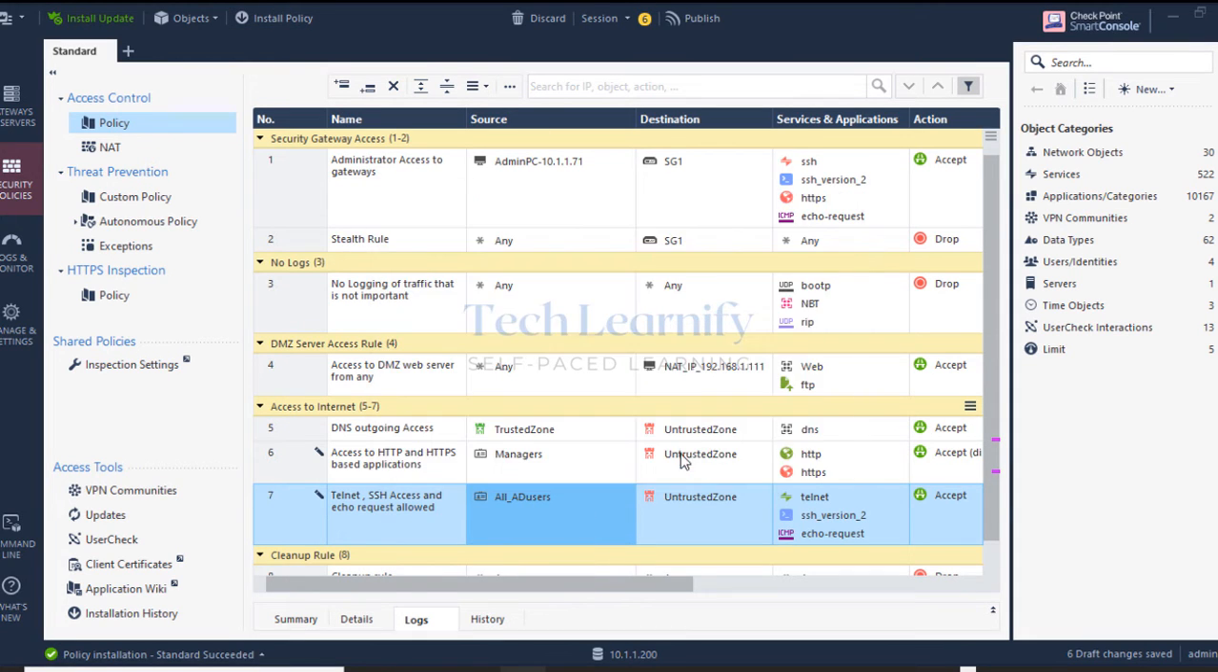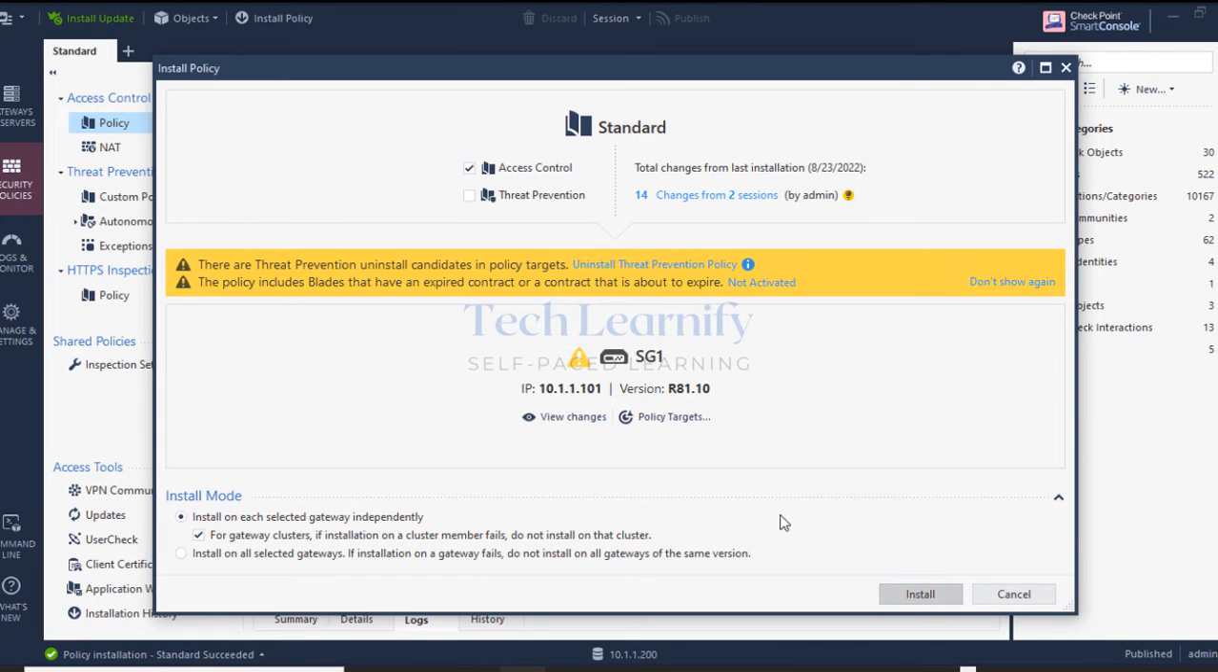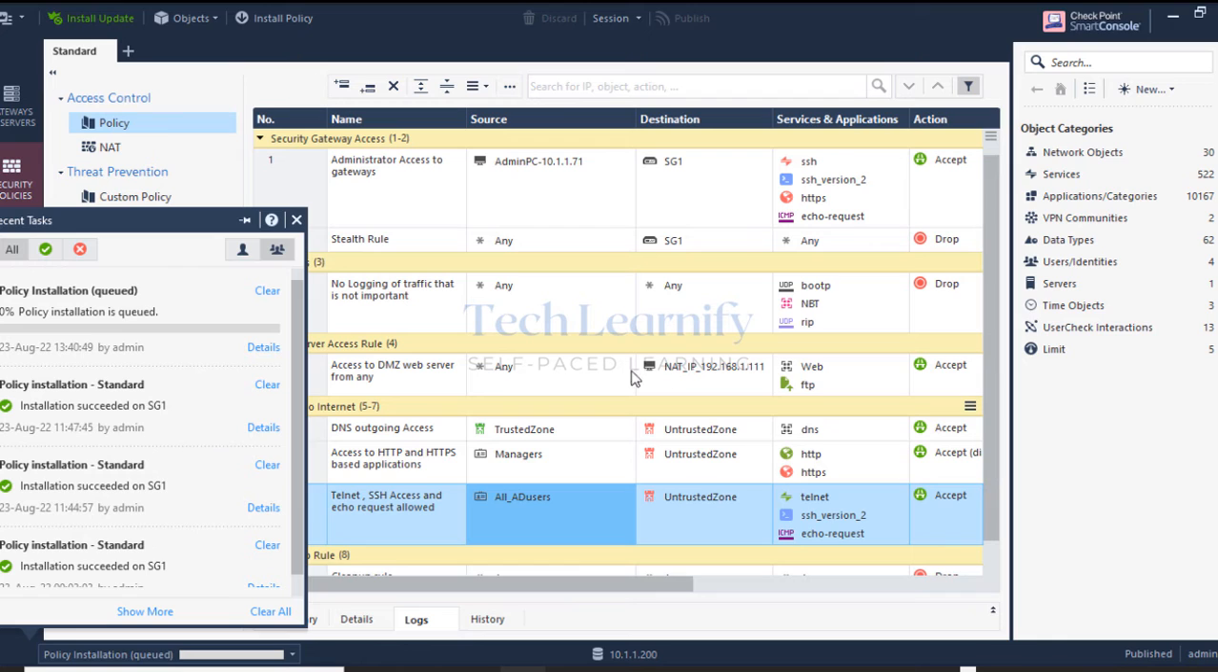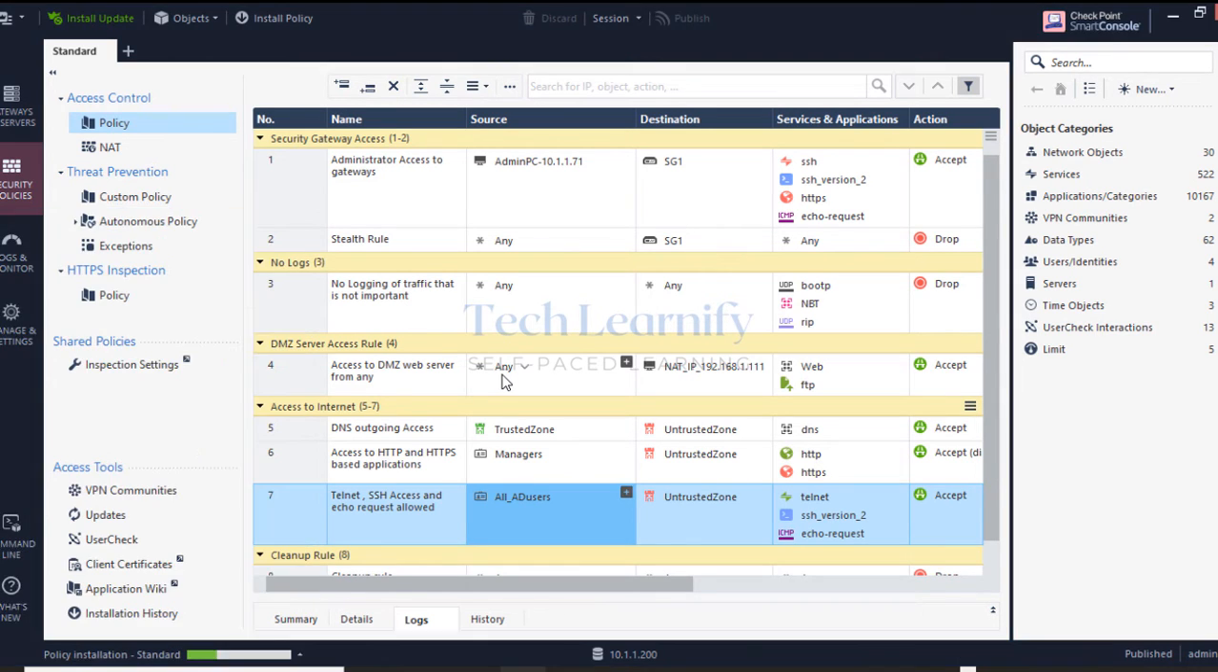Now install policy. Warning message about license expiry on 26th of August, no problem, and wait, let this policy be installed properly.